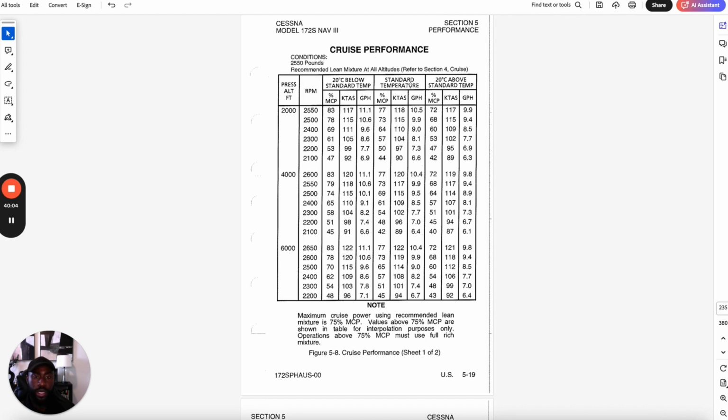So I could choose to use 20 just to be a little bit more conservative with my numbers. So actually I'm going to use 20 degrees above standard, which means I'm just going to use the numbers in this last three parts of the table. So I'll have to choose my power setting here.